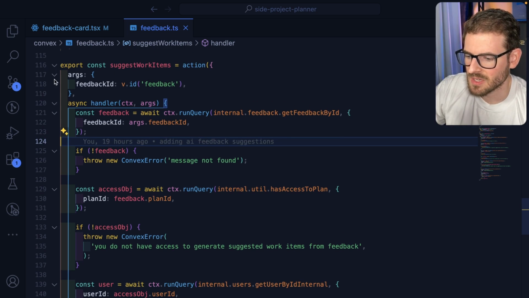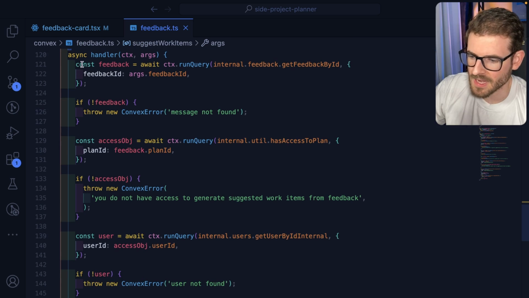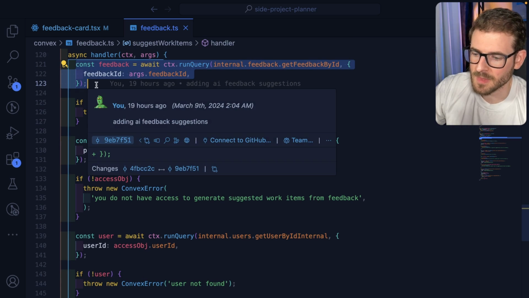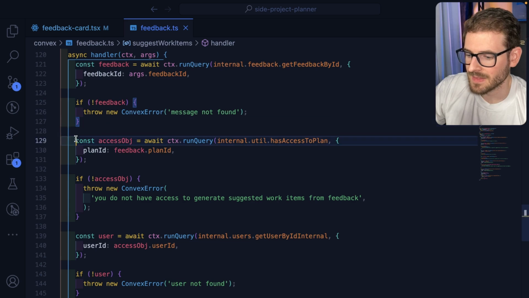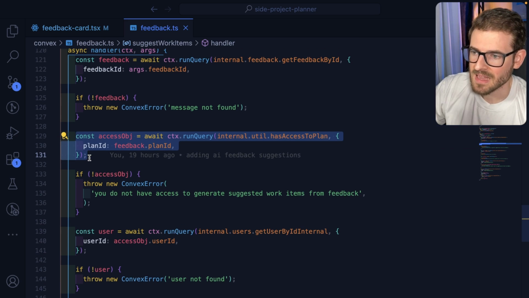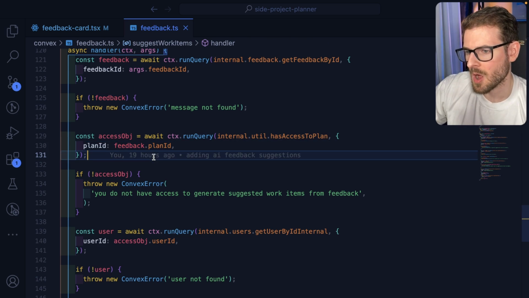So we have an action that takes in the ID. I do some stuff by first getting the feedback from the database, and then I verify that the user who made the request has access to modify the plan that the feedback is attached to. So we have a couple of authorization helper functions sprinkled throughout this backend, and we call them on different resources to say, hey, do you have access to create a work item? Hey, do you have access to modify a plan?